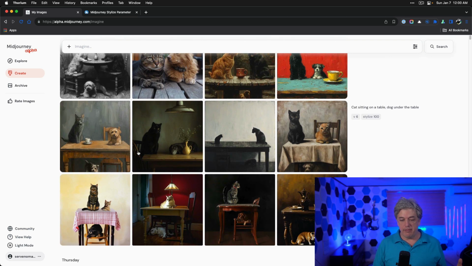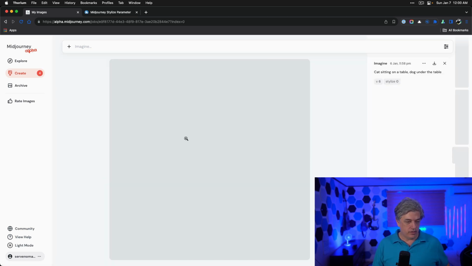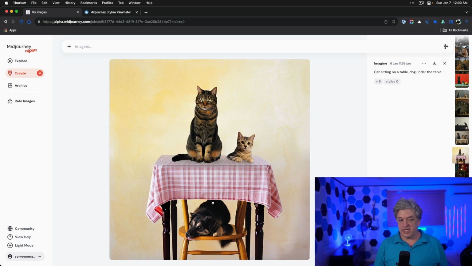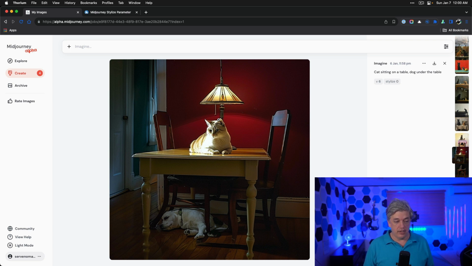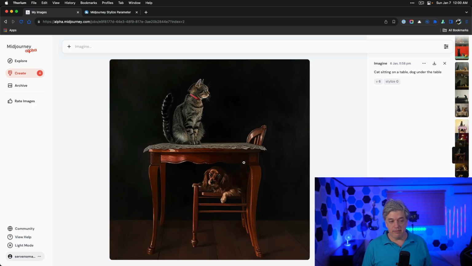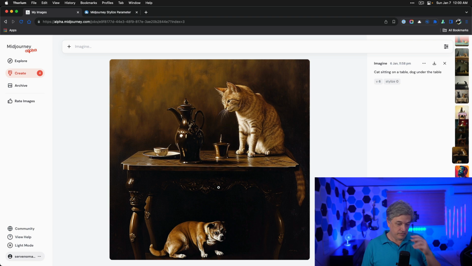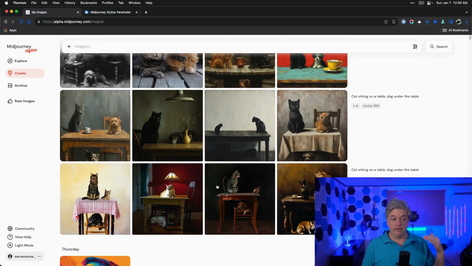I want to see cat above the table, dog under. So here we're going to take a quick look. Yep, success. We do have a cat. Well, I think that's half a cat. But we have success as far as the positioning. Same thing, cat above, dog below, cat above, dog below. So four wins as far as the positioning.